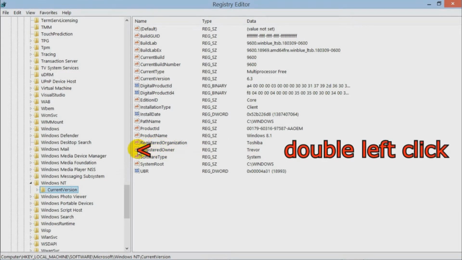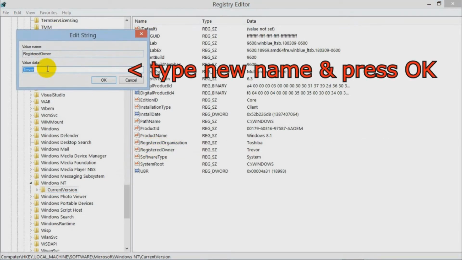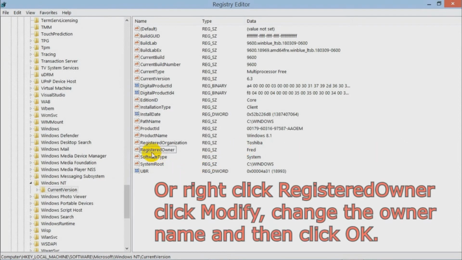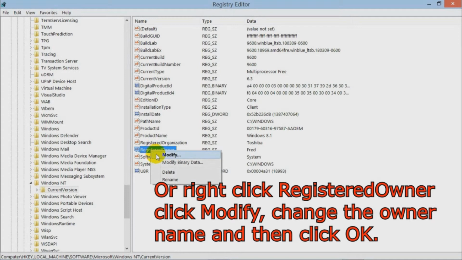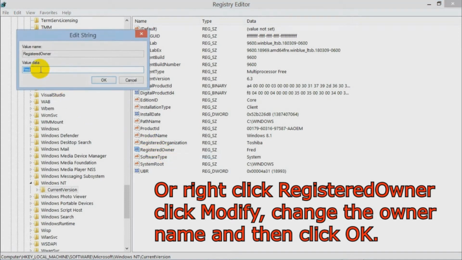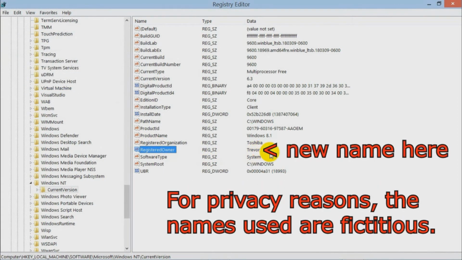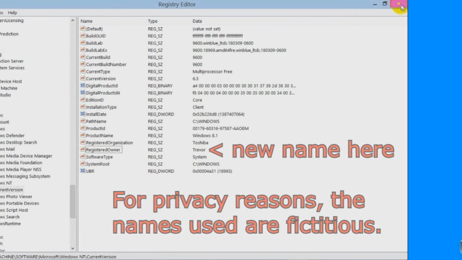If you left click in there, you can type in a new name. As an example, I'll just type in Fred and press OK, and you'll see that the new name Fred appears as a registered owner. Or you can right click on registered owner and click on modify and put a name in and click OK, and you'll see it's gone back to Trevor. These names are fictitious for privacy reasons, and you can exit out of that.